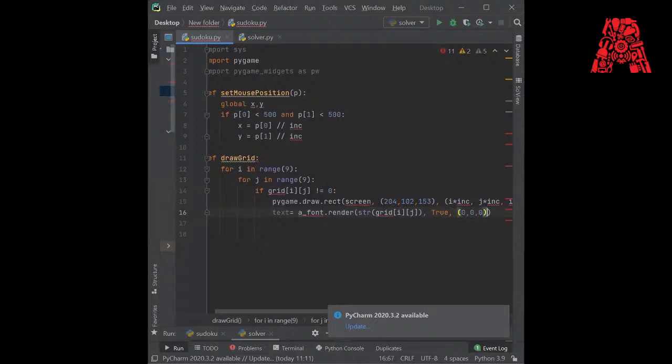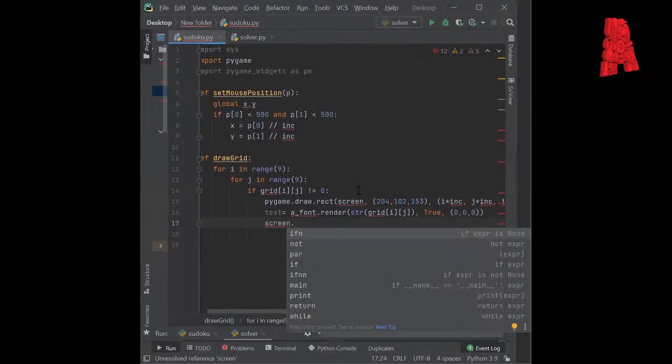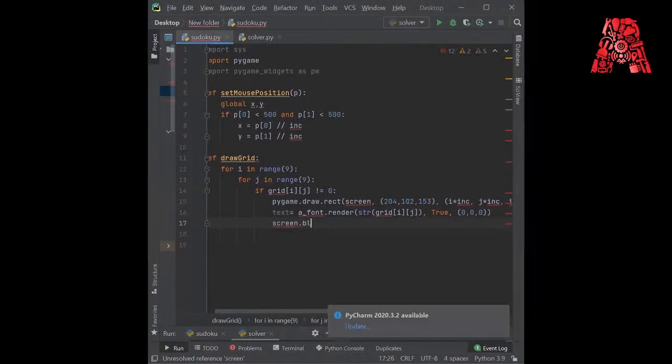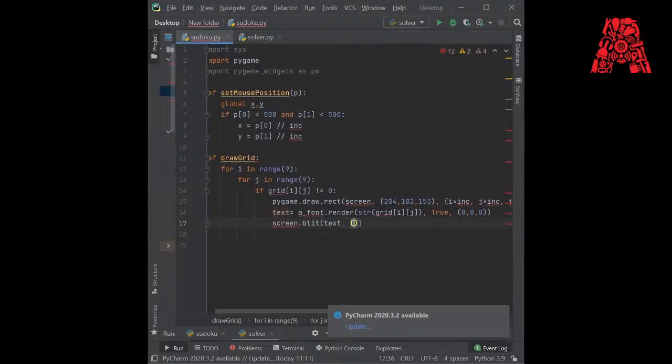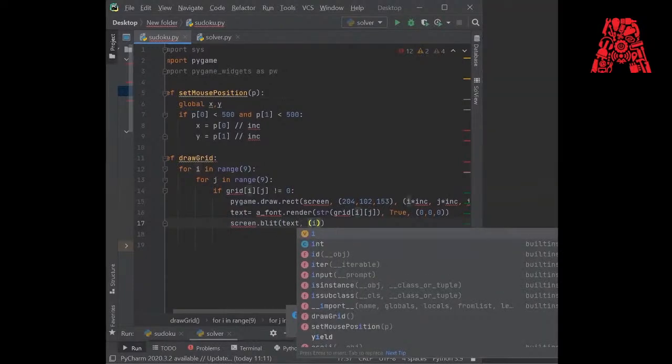The position on the class. Okay, and then now to the block transfer function where we will be putting the values into their position. We'll be passing it the text and then the position, X and Y.